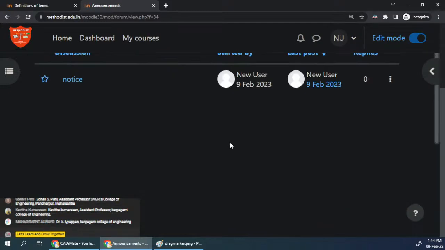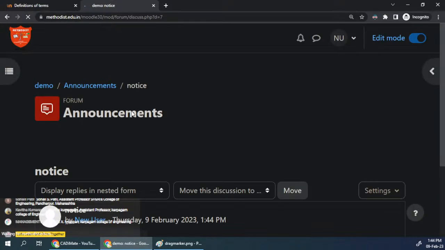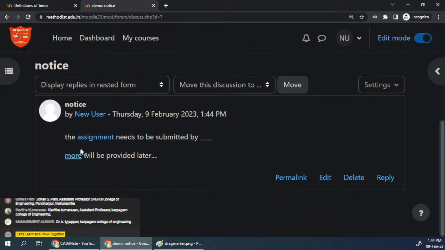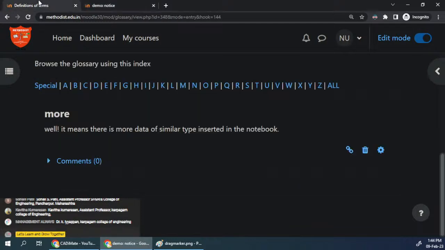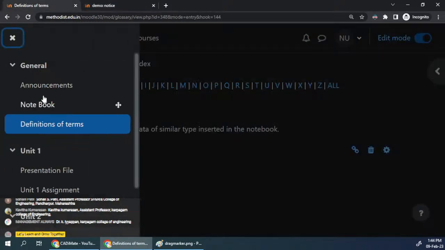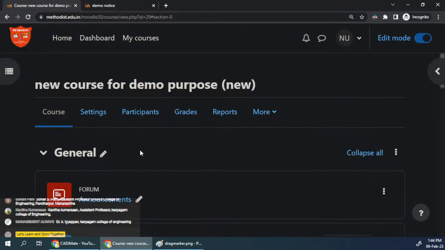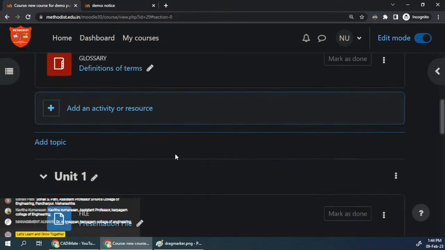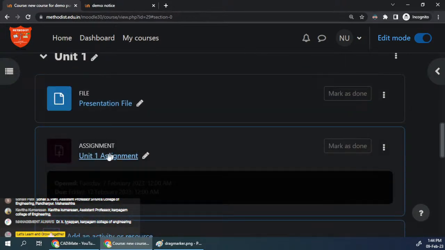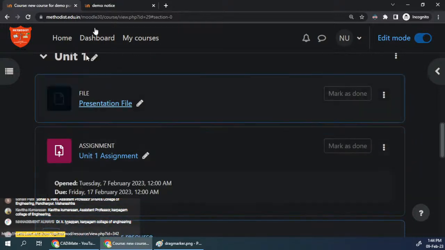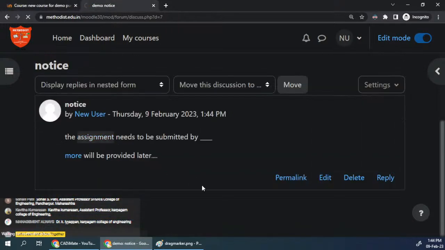Okay, so the post is now added. If we open the post, we can see that both "assignment" and "more" have now automatically got hyperlinked. So "assignment" is the name given to the assignment that we had created in our previous class. In phase 0 of our development, we had created an assignment, and that is what has automatically got linked with this.